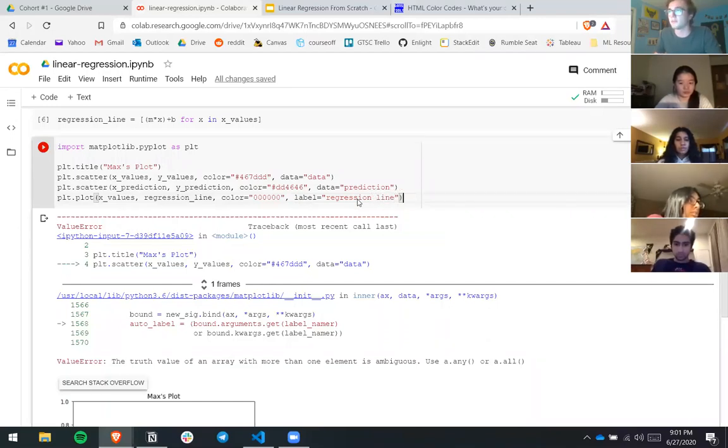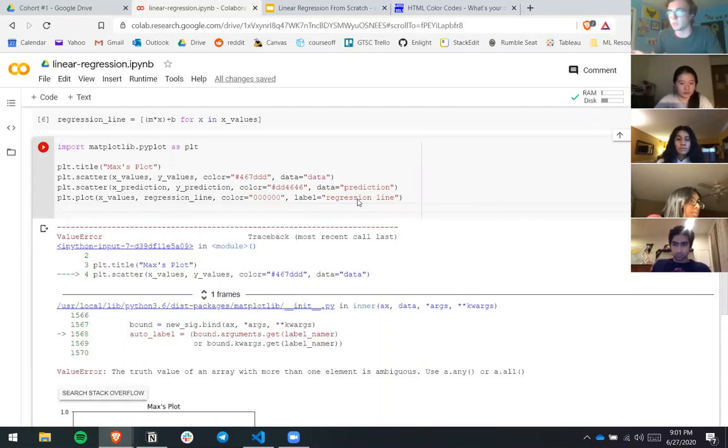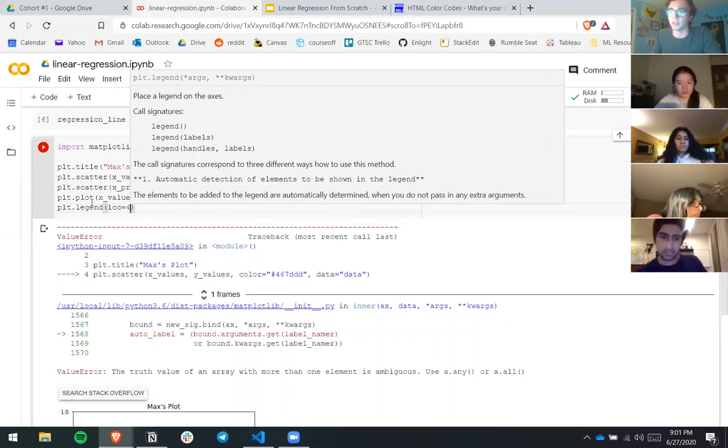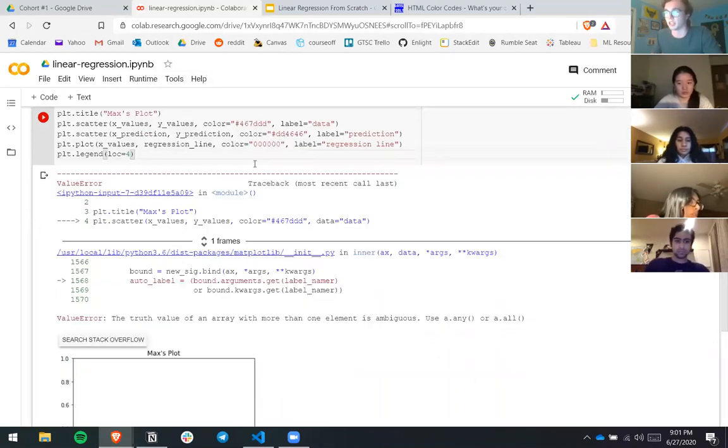Finally, we can plot our legend because we gave all of our data. Oh, I know what I did. Sorry, guys. Change these where I put data before, change that to label, because right now we want to put a legend: plt.legend, and we'll put location equals 4. That'll put it in the bottom right, and that's just a pleasant place to look at it.